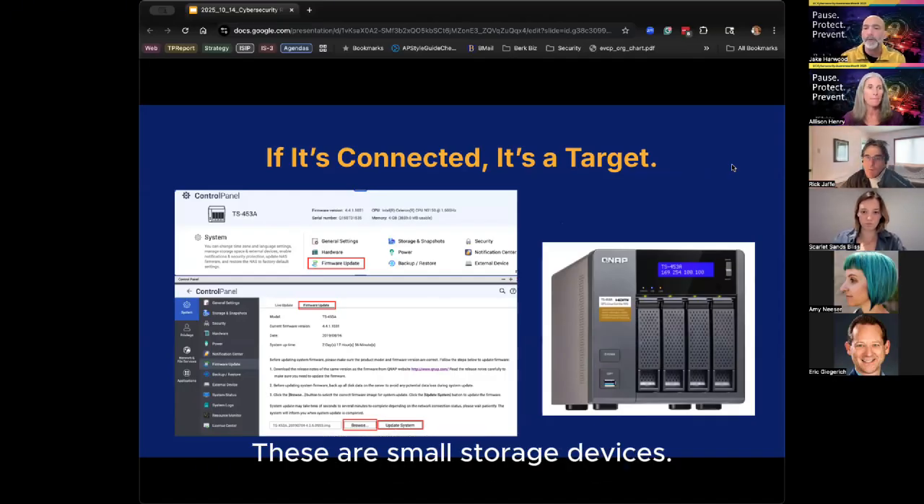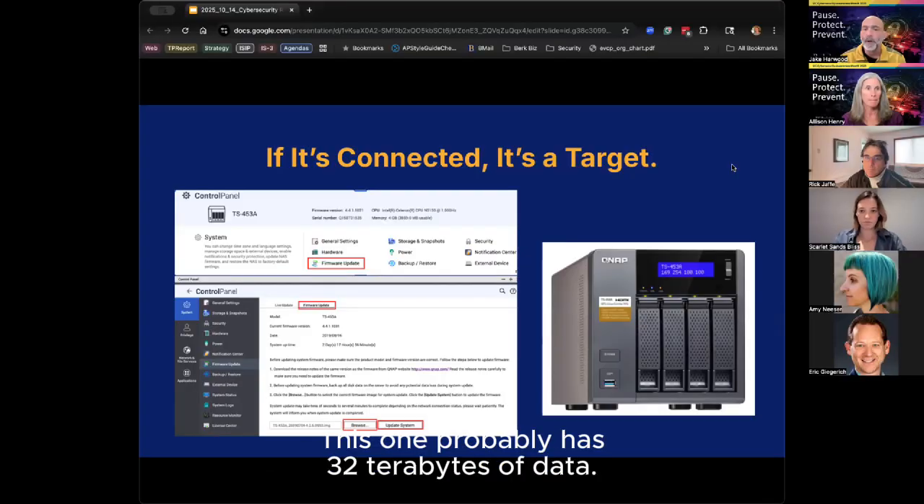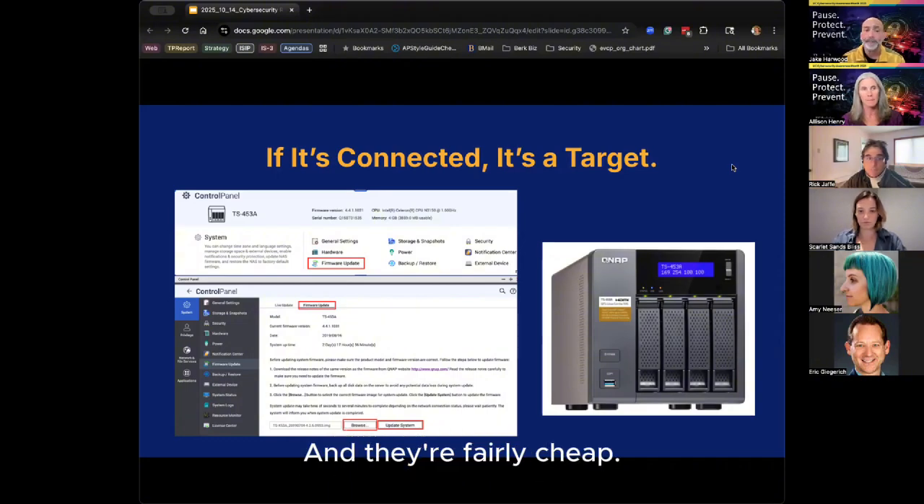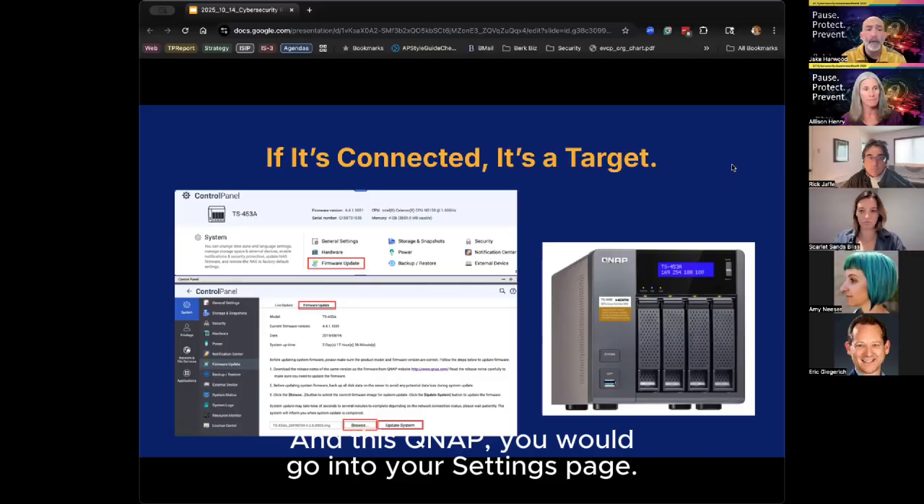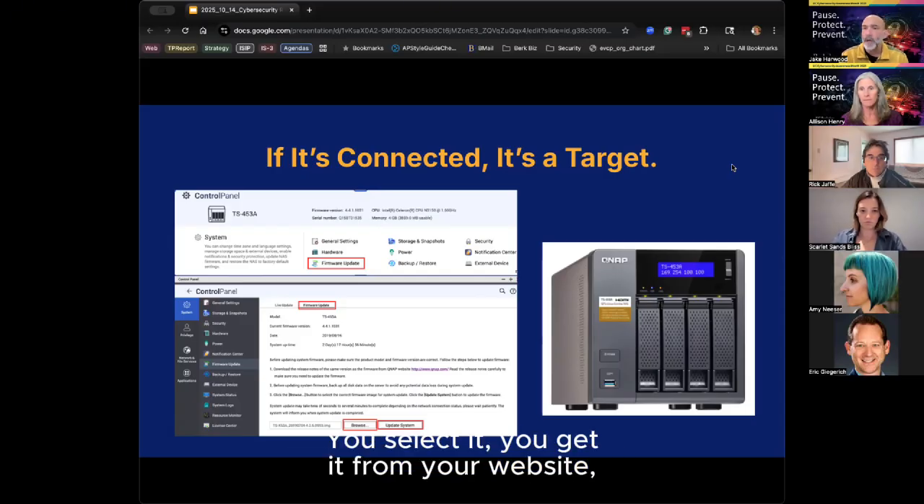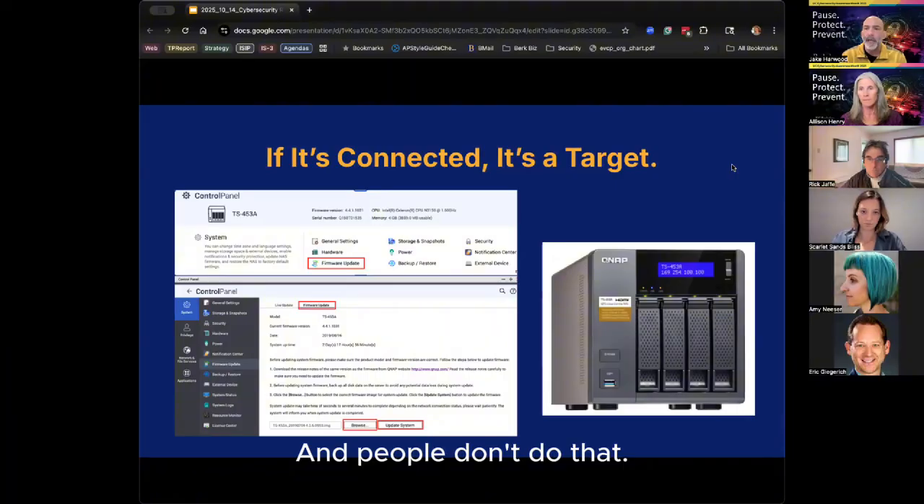These are small storage devices. This one probably has 32 terabytes of data. They can be plugged directly into the network. They can be plugged in with a USB cable, and they're fairly cheap. In this QNAP, you would go into your settings page. There's a firmware update. You select it, you get it from your website, and you upload it, and you're up to date. And people don't do that.